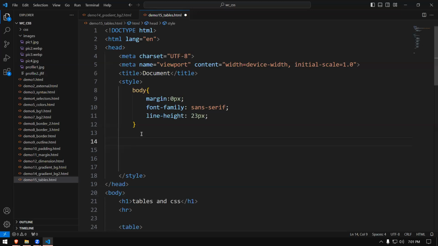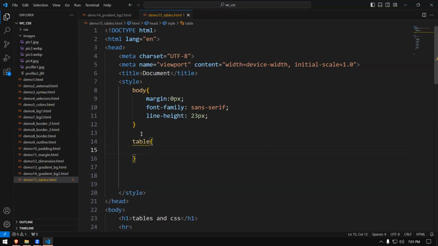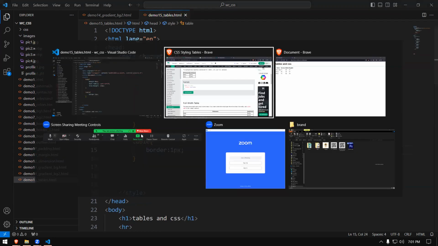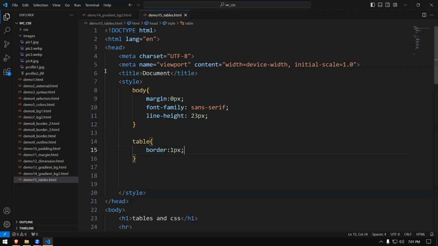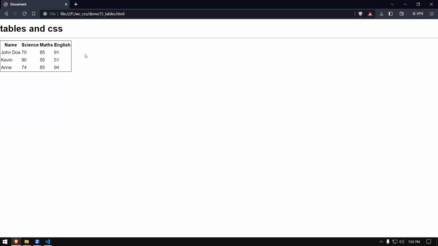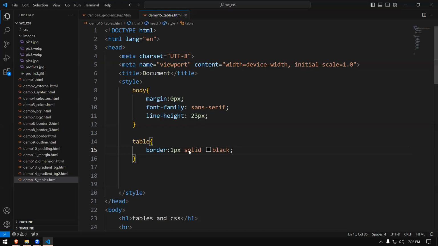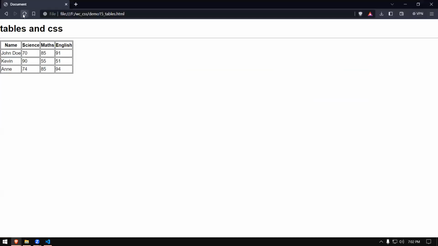Right. The first thing we're going to do is we can say table, border 1px. Okay, then reload and see what happens. Oh, it's not coming. Border, it's not coming. 1 pixel solid black. Let's try. So when you put a border, that comes to the table itself, not for the other parts. So I like the border for table, TH as well as for TD.